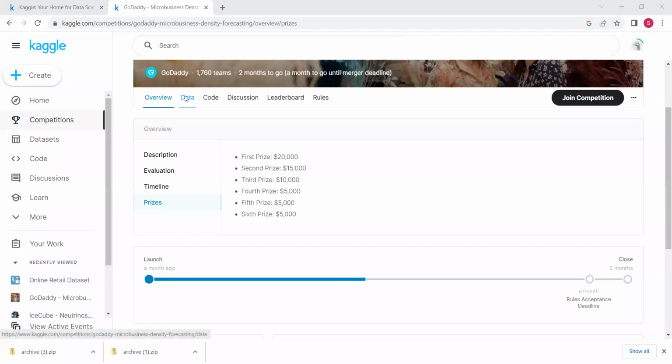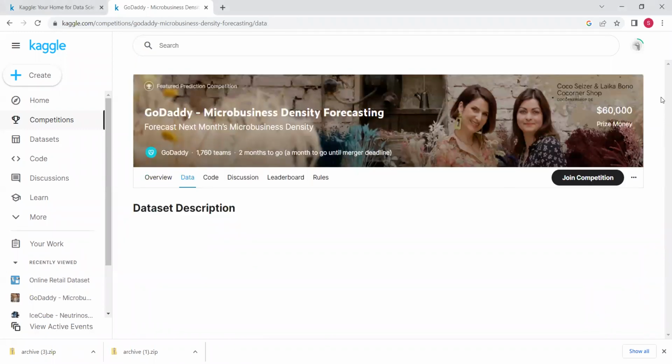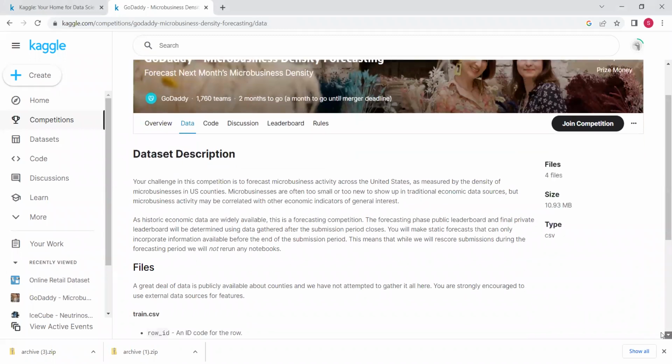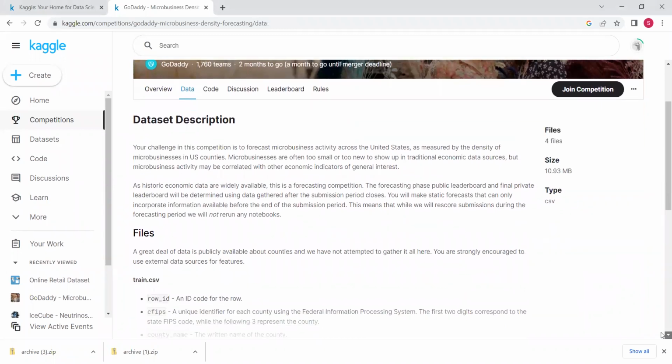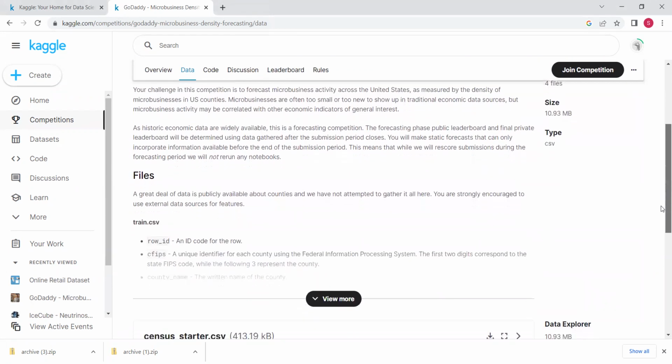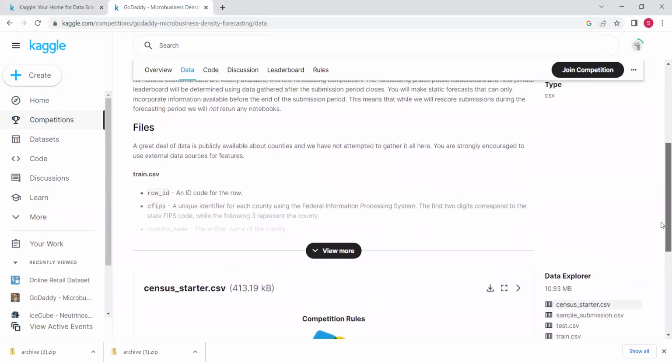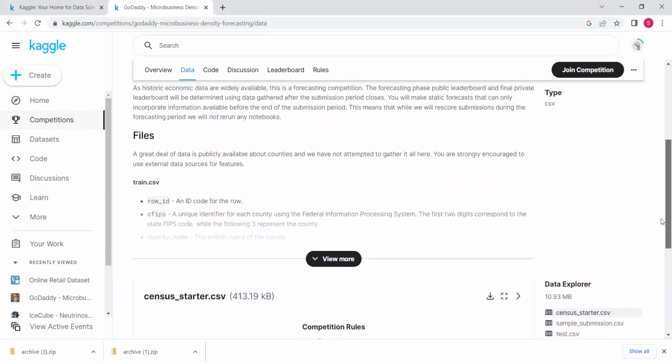So let's move to our next tab, that is the data tab. In the data tab, you can download the competition data. You will also learn more about the data in more detail than what was covered in the overview tab.